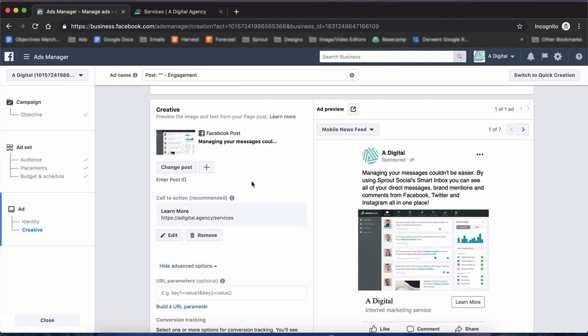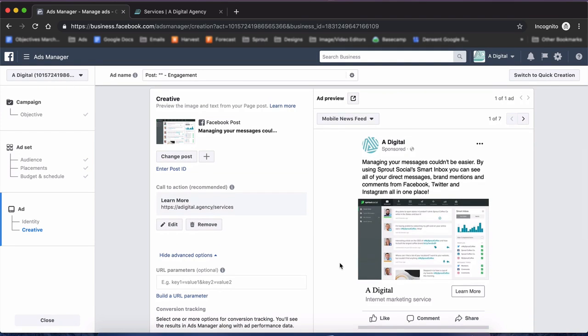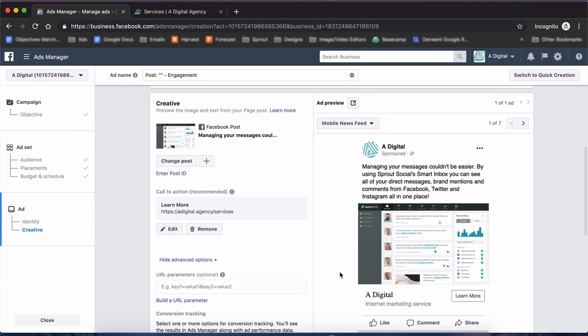Here it comes up with a little preview of our page name, A Digital, and a service that we provide, so internet marketing services.